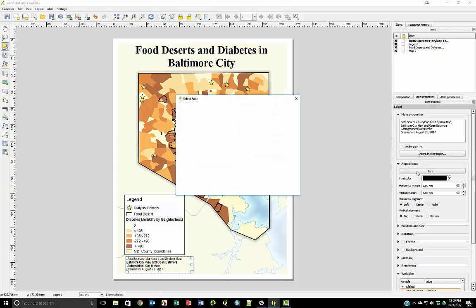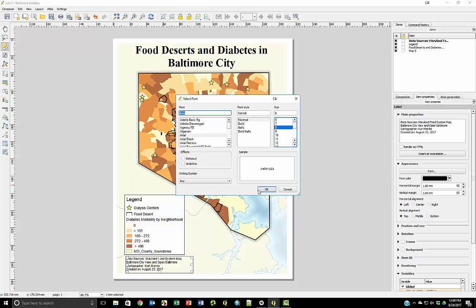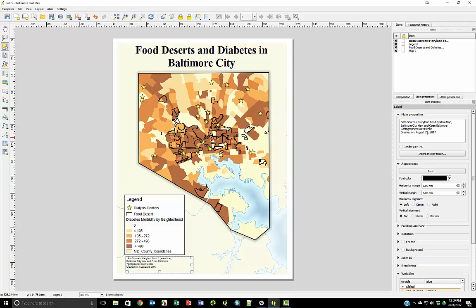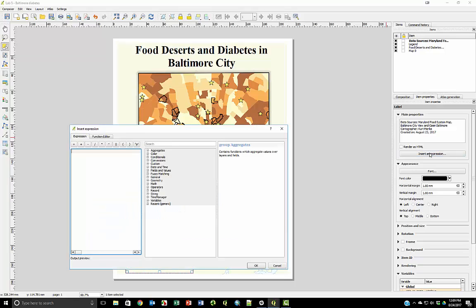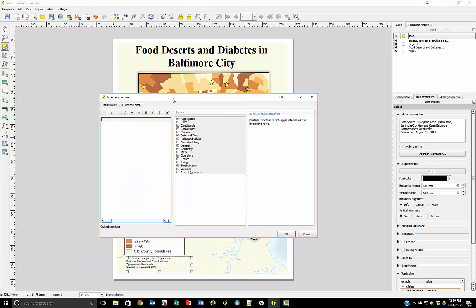I'll set the font size to 8. Here I've manually entered the date. However, it's also possible to use an expression to automate the date. To do this, I'll click on the Insert an Expression button. So the Insert an Expression window opens, and I'm going to type the following expression: concat('created on ', toDate($now)). The function $now provides the current date and time.